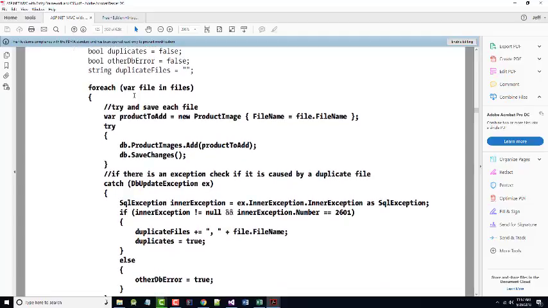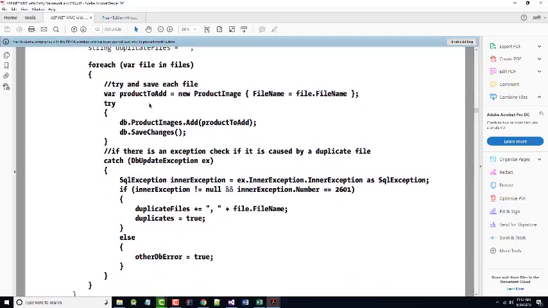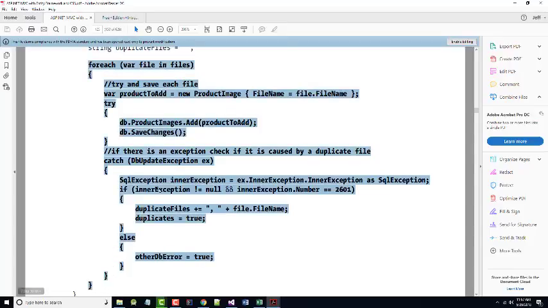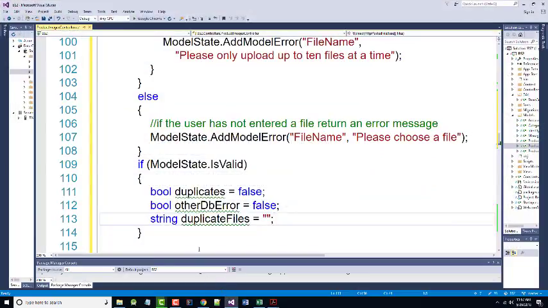So we want to put in the rest of this code that's shown here, and that goes right here.